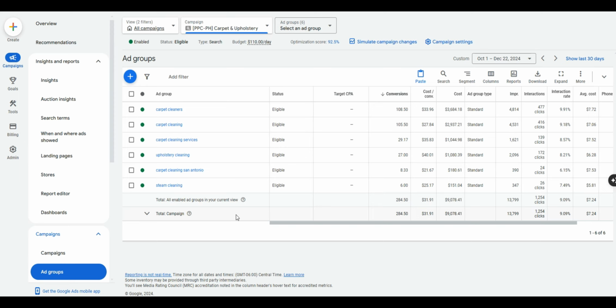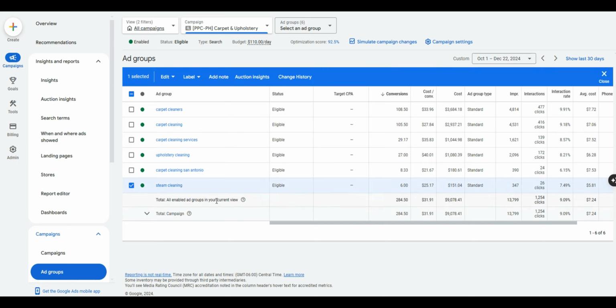Some people even do like 1 or 2 keywords per ad group and stick to what's called a SKAG, or a single keyword ad group strategy. And that's still totally fine. The point is you just want to make sure your ad groups are split by search intent. So let's break this one down. We have an ad group for steam cleaning. Steam cleaning is just a different variation or a different way people search for carpet cleaning, right?